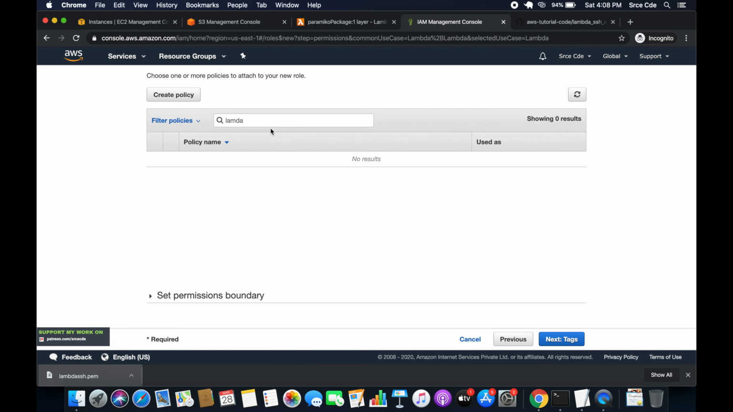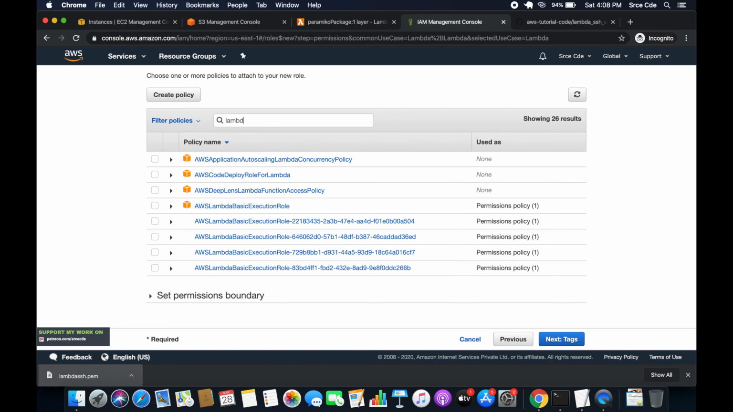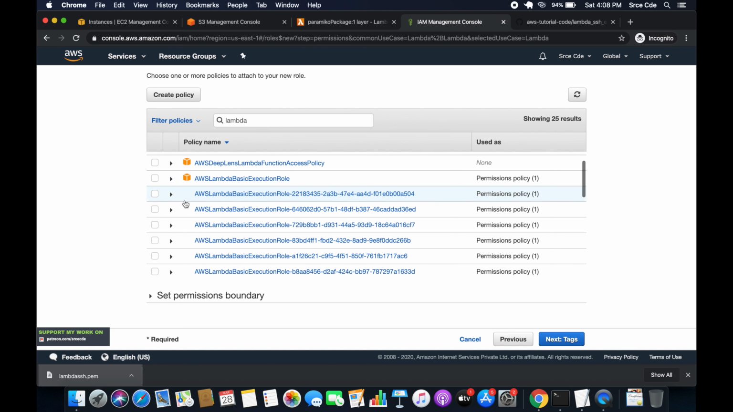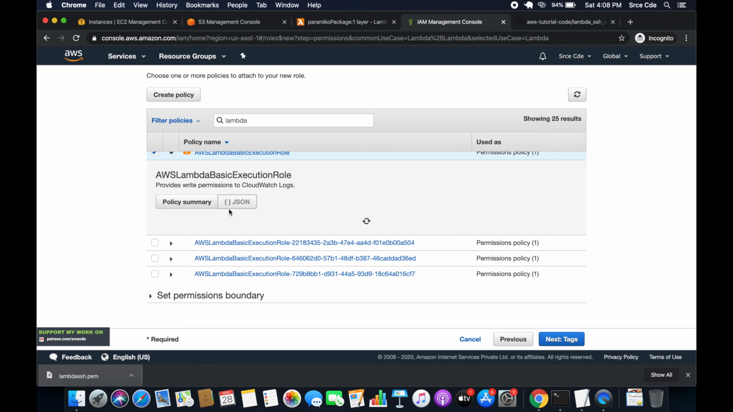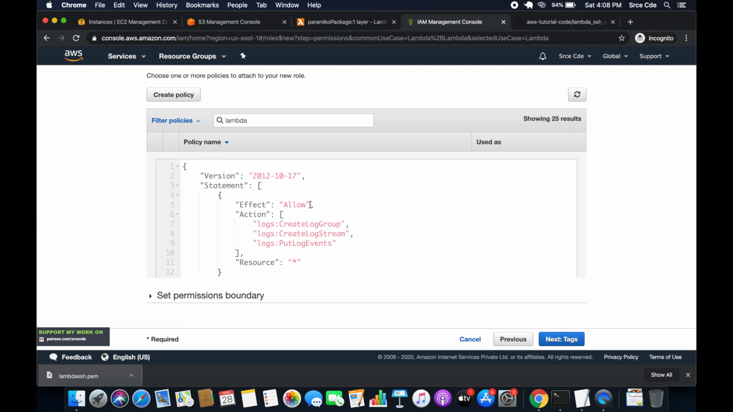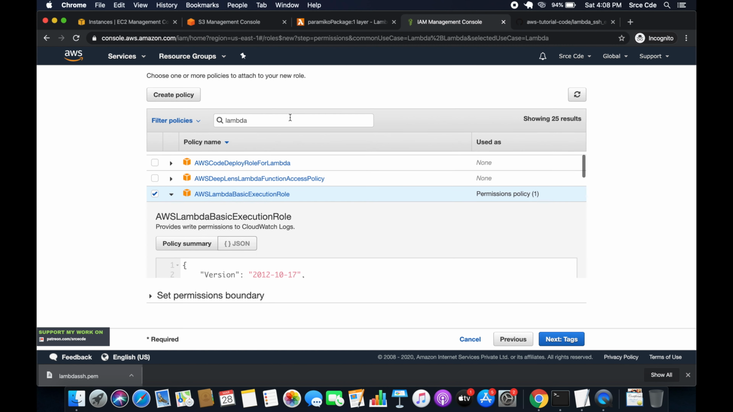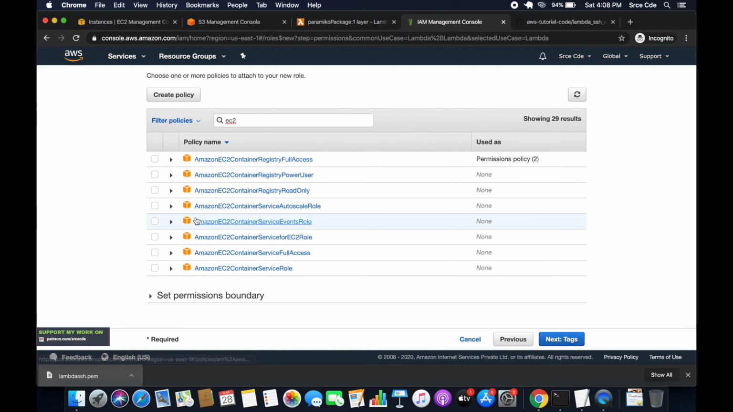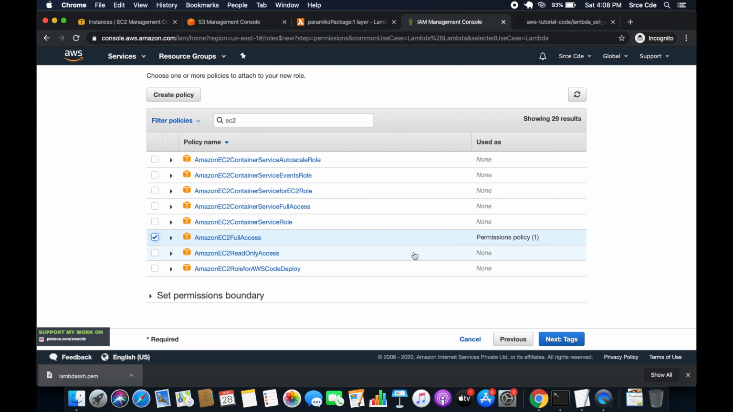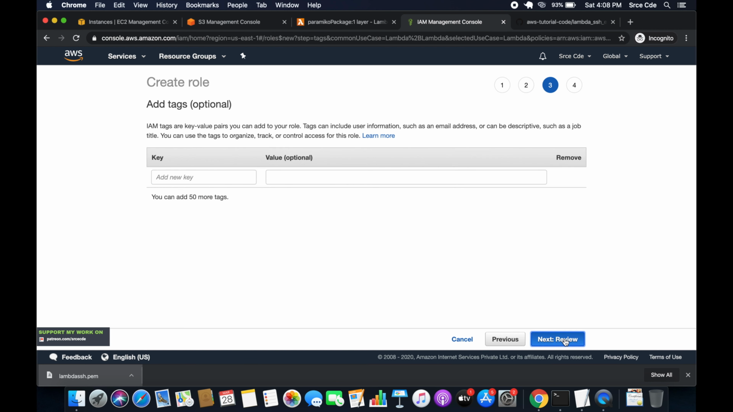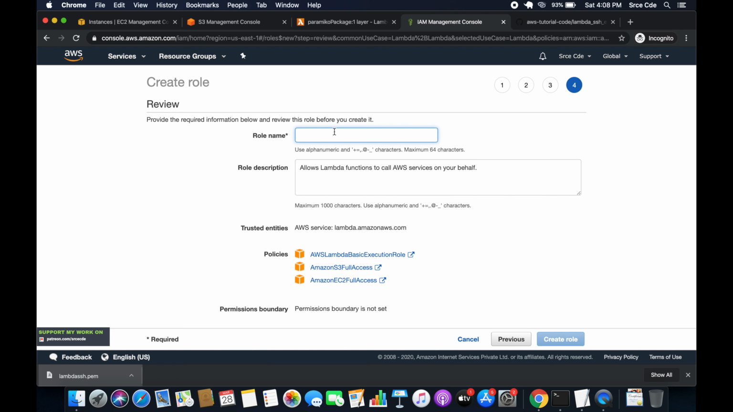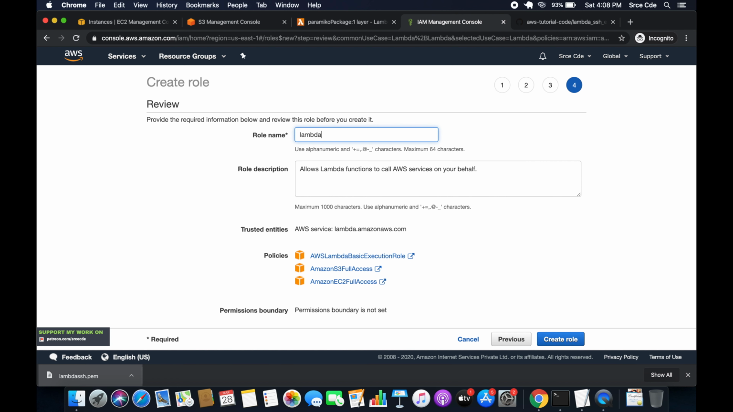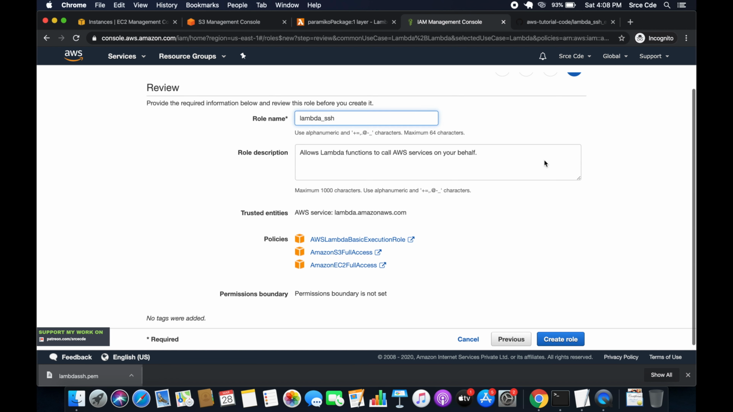Here I will say Lambda, so I will select Lambda basic execution role. So probably this will have permission to CloudWatch logs, right? And apart from that, we will require S3. So I will select Amazon S3 full access and one more, that is EC2. So I will say Amazon EC2 full access and then finally click on next review, give the role name. So I will say Lambda underscore SSH and say create role.